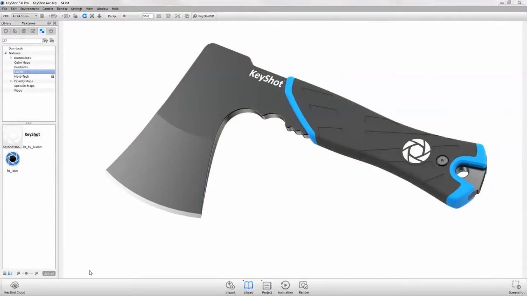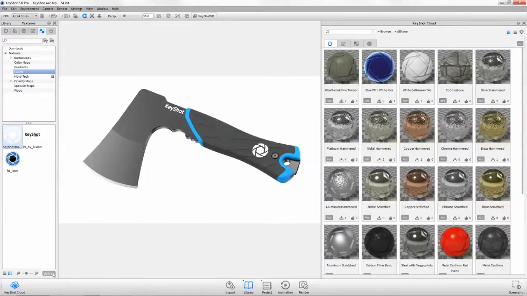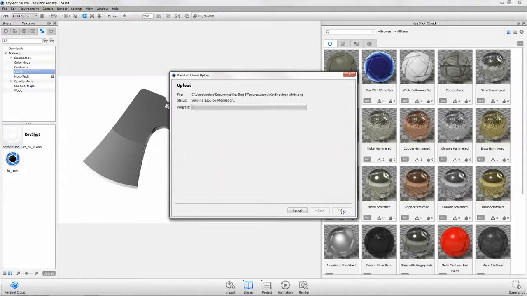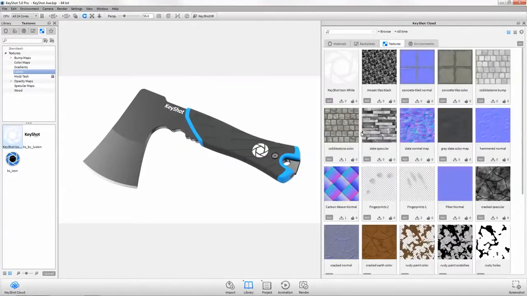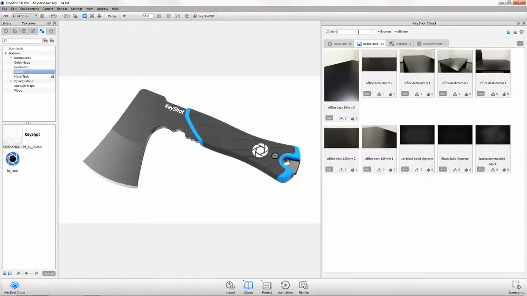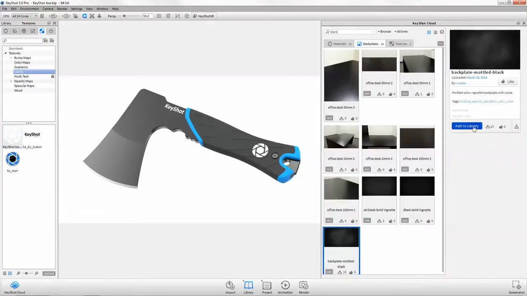Want access to more resources? KeyShot Cloud is a fully integrated online library where you can quickly upload and share your own custom materials, backplates, textures, and environments, as well as browse, search, and download to use directly in your scene.